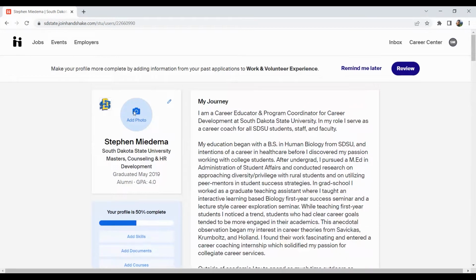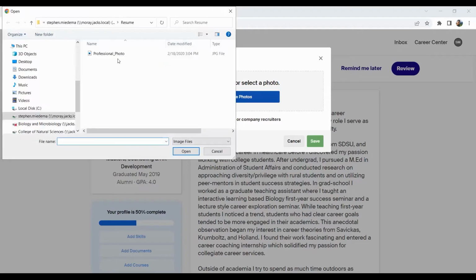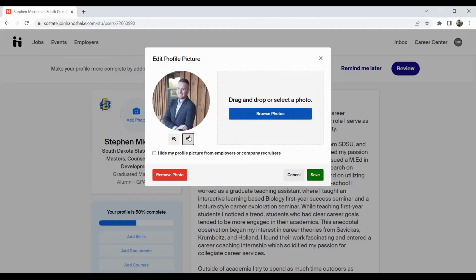Up here in the top left, we really encourage you to upload a photo. So if you go in, you can select a nice professional photo. You can adjust how you want it. You want to zoom in, zoom out, whatever it is for you.